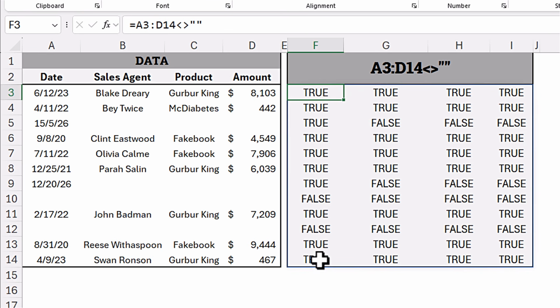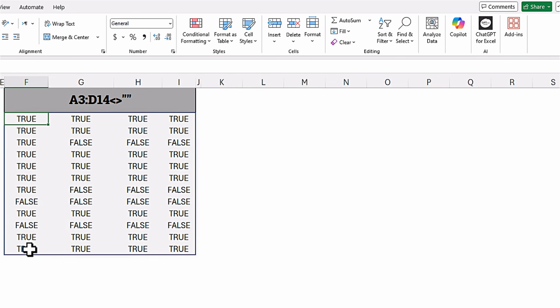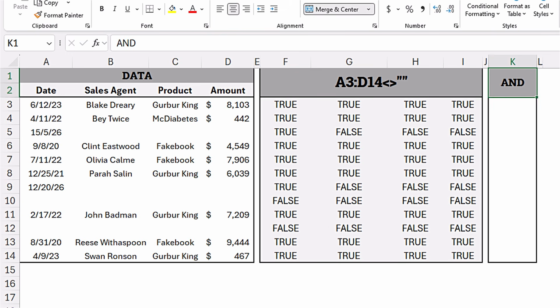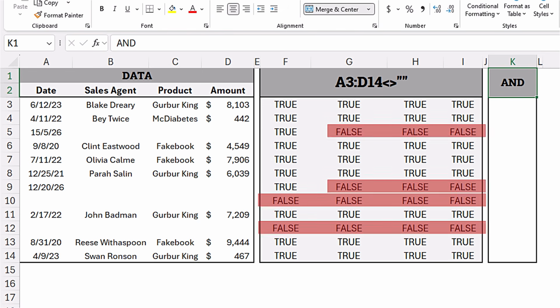We can convert this two-dimensional array into a one-dimensional array by using the AND function. Let's understand it step by step. The AND function will return true only if all of the arguments are true, and it will result in a false even if one of the arguments is false. Now in our case, the AND function will return true only if all of the cells in a row contain a value. And even if one cell is empty, it will result in a false.